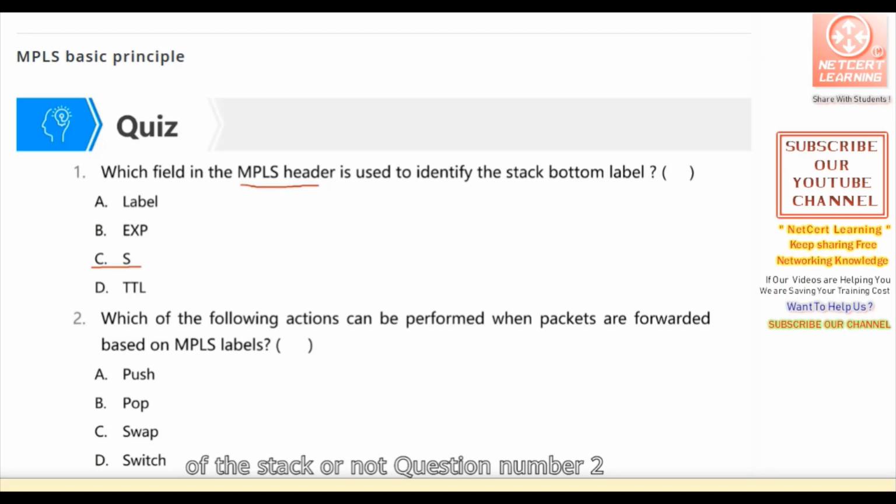Question number 2. Which of the following actions can be performed when packets are forwarded based on MPLS labels? There are 3 actions. First is push. This is always used on the ingress LER. Second is swap. Swap is used in the LSR, the transit node. The last is pop. Pop is used at the last hop, the egress LER. We will remove the MPLS header and then use traditional IP forwarding. So finally, the answer is A, B, and C, all 3 options.